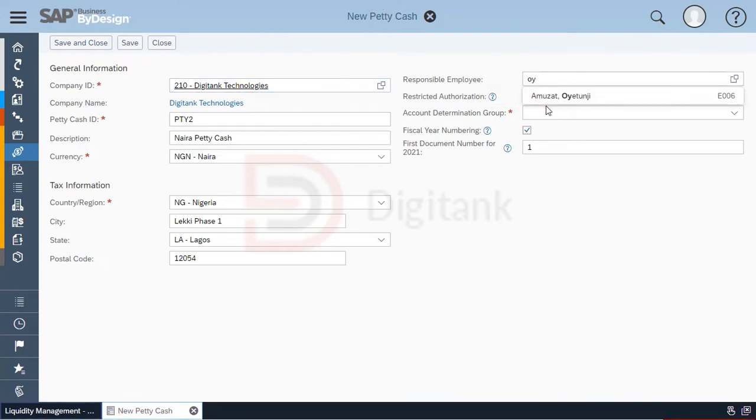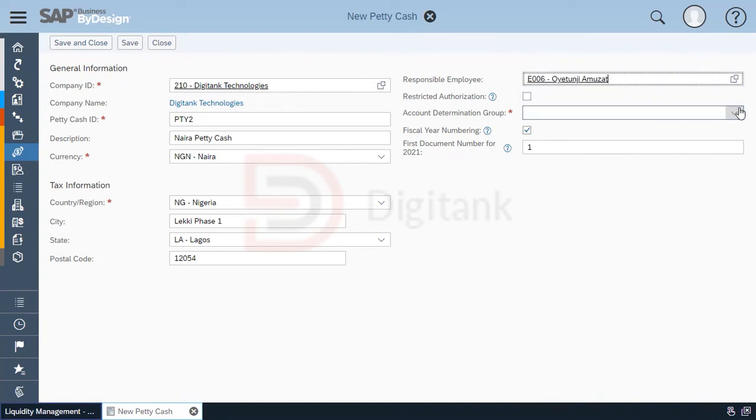Select the employee responsible for the petty cash and the account determination group. It's very important that you select the account determination group, without which the system will not be able to determine the GL account to debit or credit depending on the transactions. To find out how to create account determination group, please check out our videos on account determination group creation. Now once you are done, click save and close.